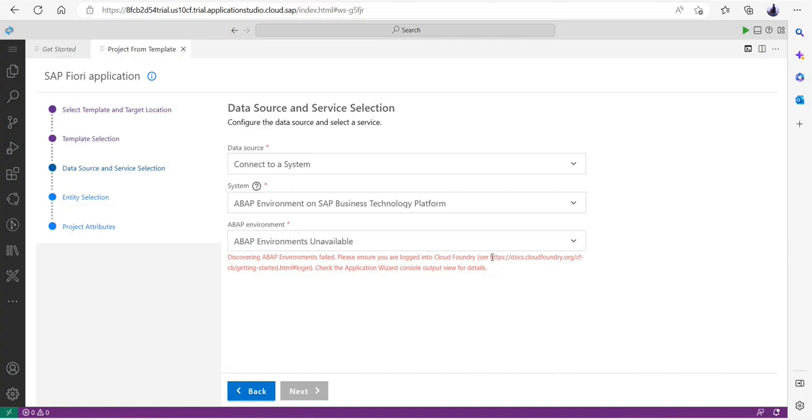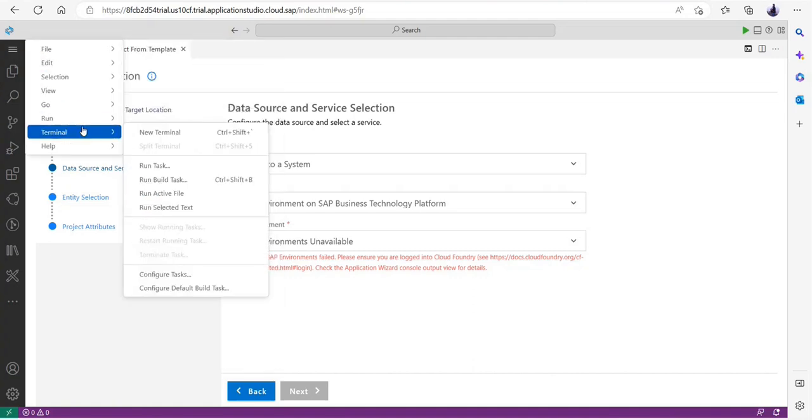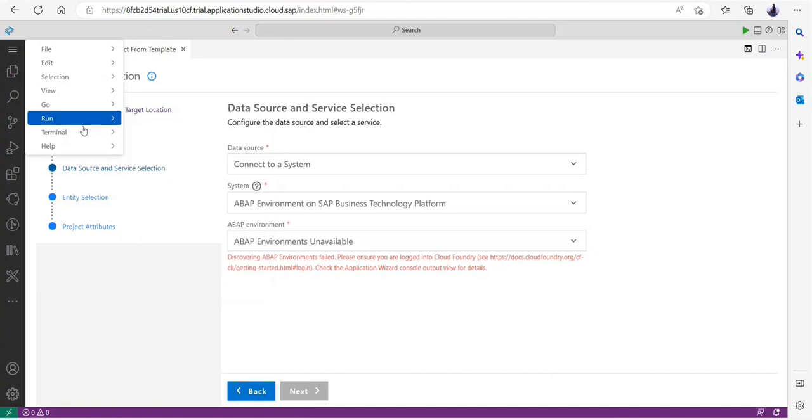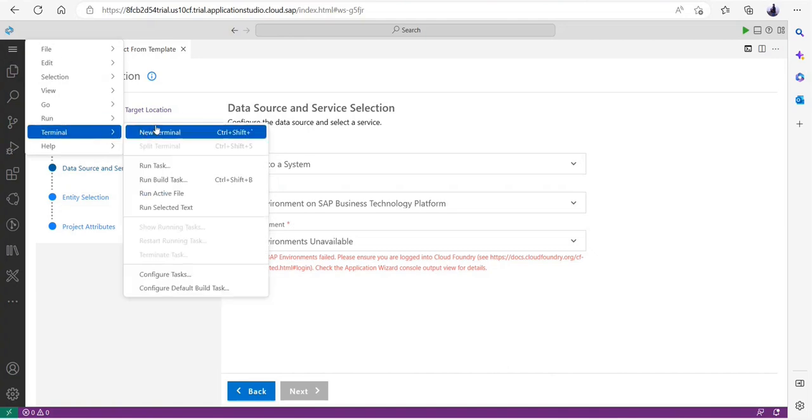If you're not clear how you can do that, you can always go ahead and check this wiki. I'll just make this step very simple. All you have to do is go over here and, in the menu bar, you can see a terminal. The Business Application Studio is quite versatile and has a very nice terminal window, which allows you to perform multiple steps on a command line. You can just go and say new terminal.